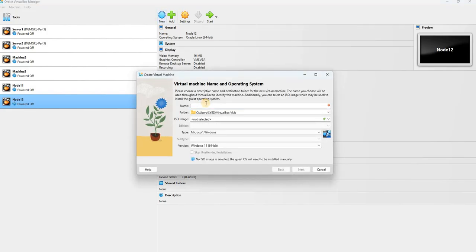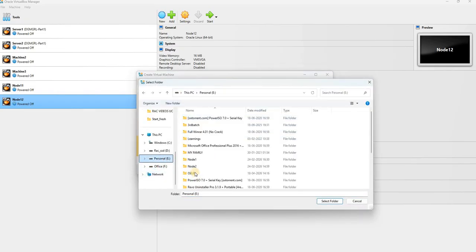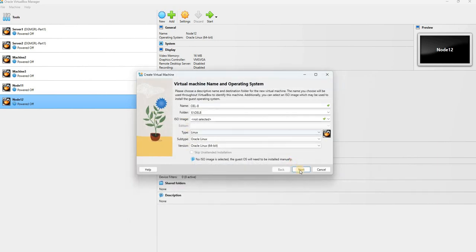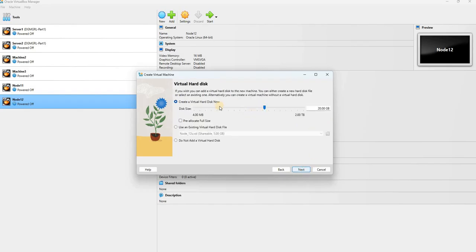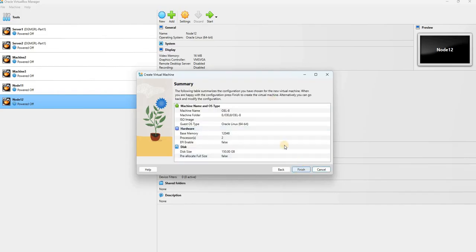So let's click on New. I will create a name here. I will make a name Oracle Enterprise Linux, and I will select a location. So location can be this one. Click on next. I will give 12 GB of memory as I have enough memory, and I will take two processors. Click on next. Hard disk, I will use around 150 GB of hard disk. It's a virtual hard disk. Click on next and finish.